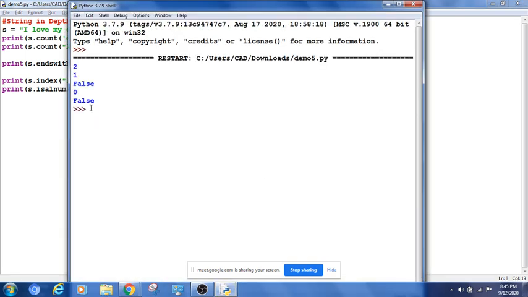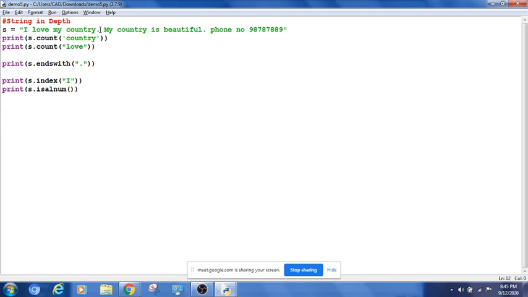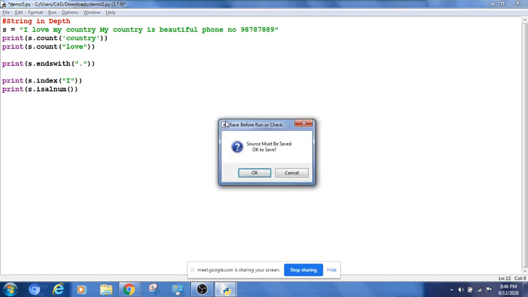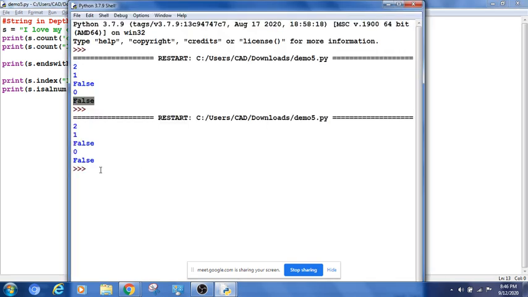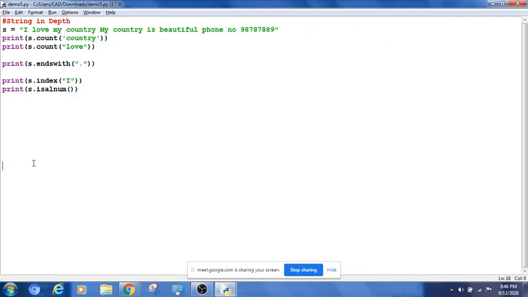See? What is it saying? False. Why is it saying false, guys? Because it has some special characters. What are those? Full stops. Let's remove this. Now run this. So still it is saying what? False. Why, guys? Tell me.